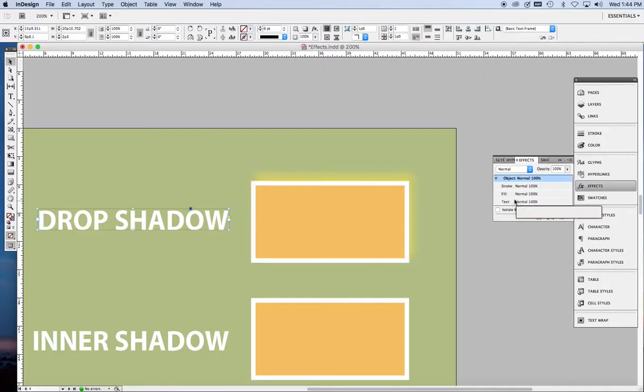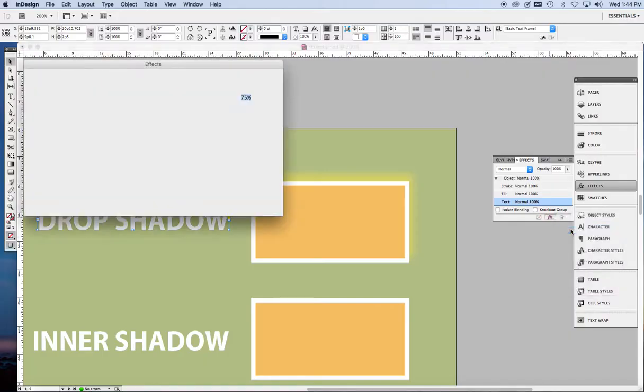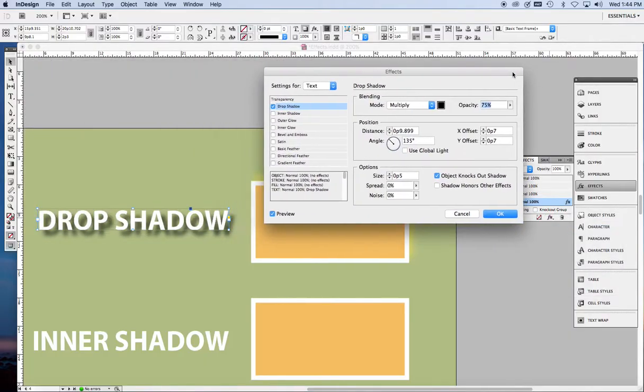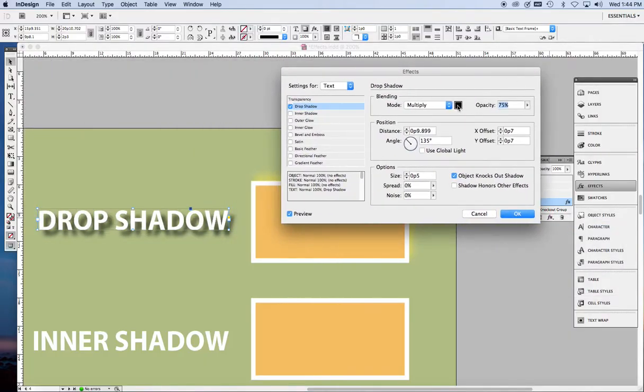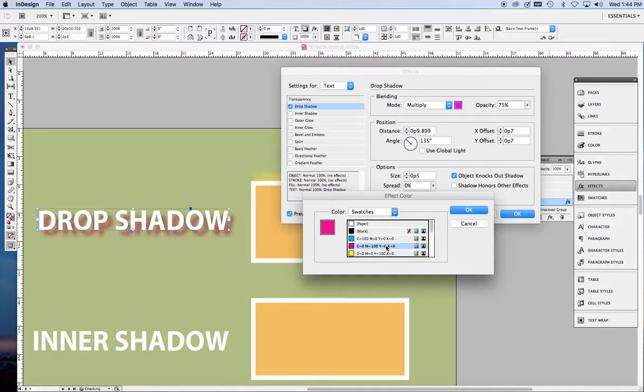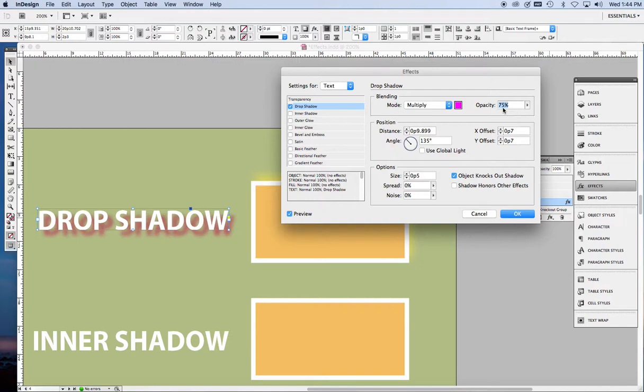With type, it works very similar. Go to text here, click on drop shadow, and you can change the color, whatever. Change the opacity for sure. Change the distance. I always like a smaller distance for type, just so that all the lines of the shadows and the type itself don't get confused.